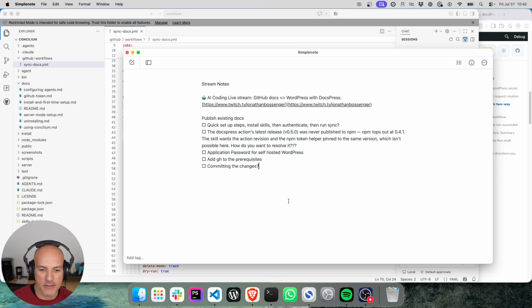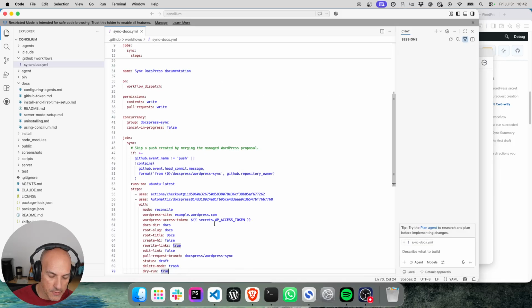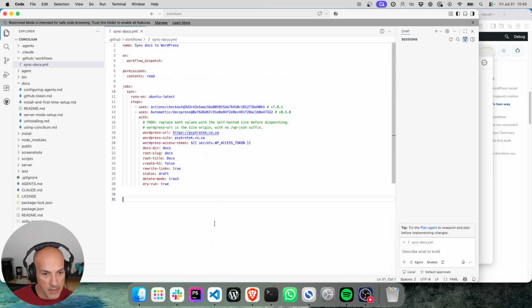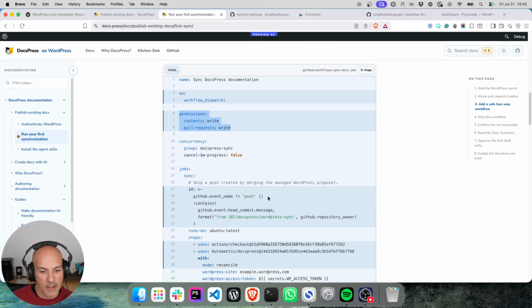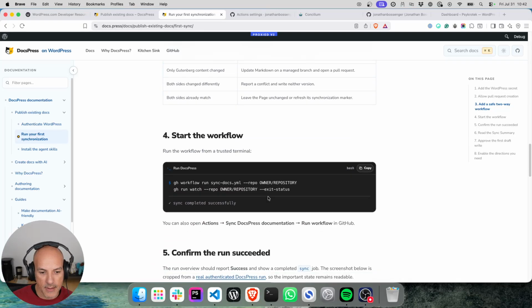Okay, let's do this. Which sync docs do I want to use? Okay, what I'm going to do is leave that out, and I'm going to run the workflow from GitHub and see what happens.